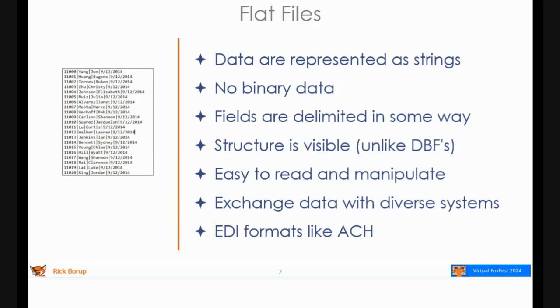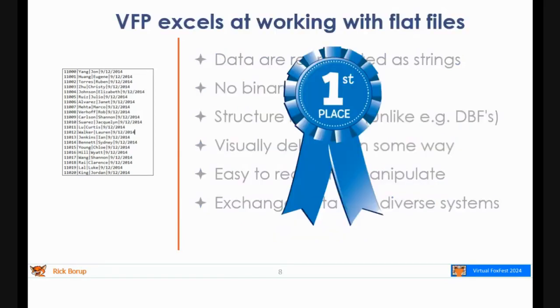The good news for us as Visual FoxPro developers is that FoxPro is really excellent at working with flat files because of the low-level file functions and because of the string manipulation functions that we have. It's great to either import or export. We have almost full control over anything that we might want to do.